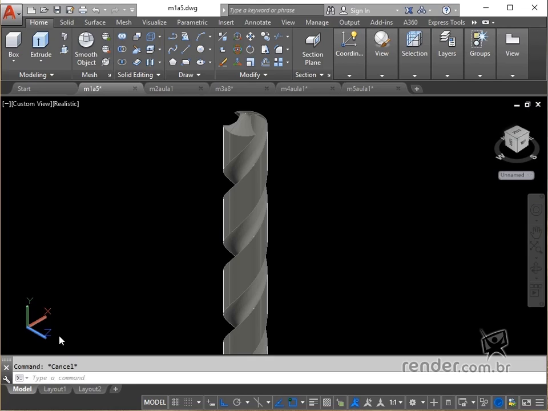In this course we will learn how to create three-dimensional projects, presenting and applying professional techniques for 3D modeling in the 2017 version of AutoCAD. In this first class we will learn about the work environment and briefly present the organization of the course.